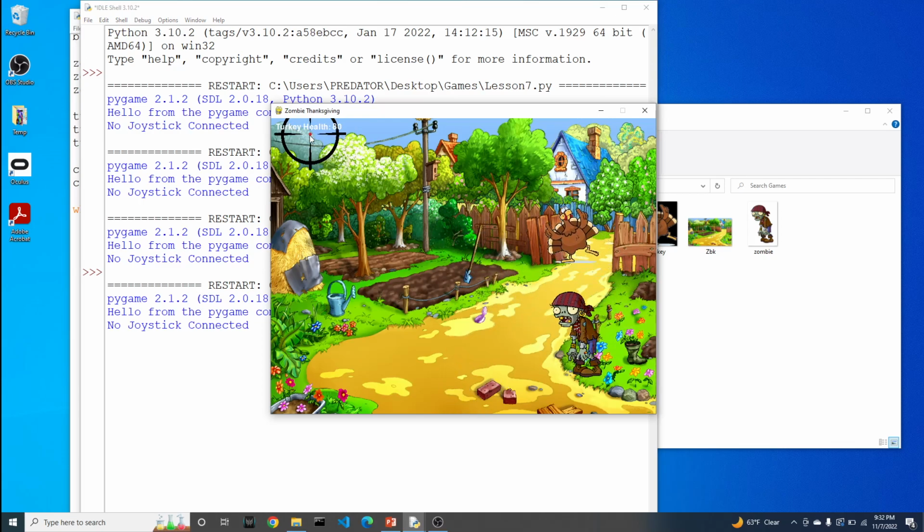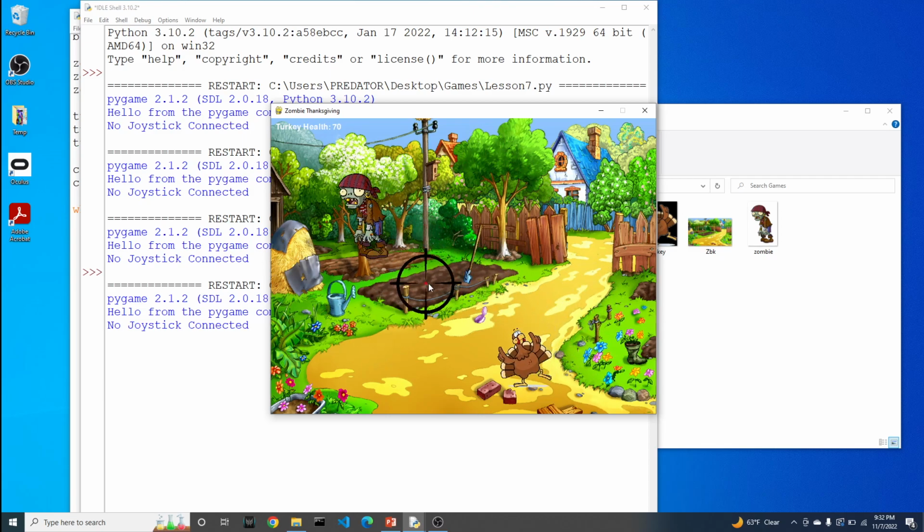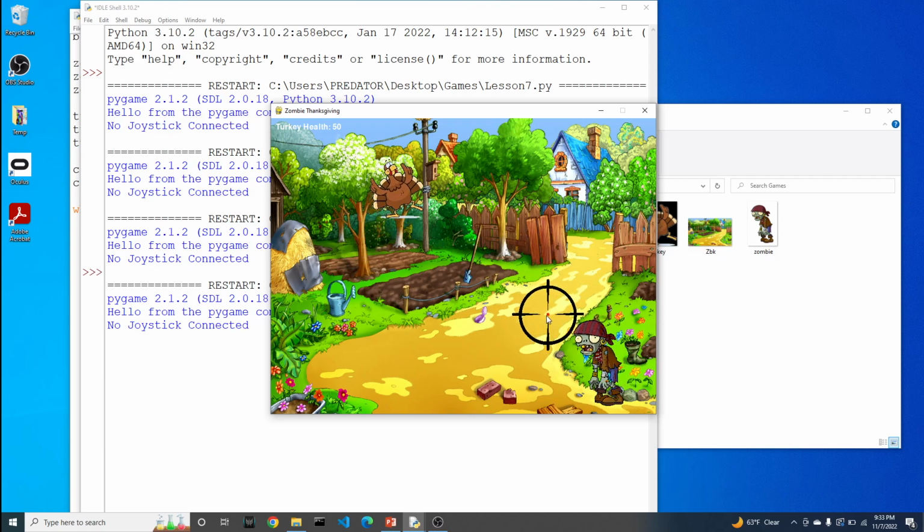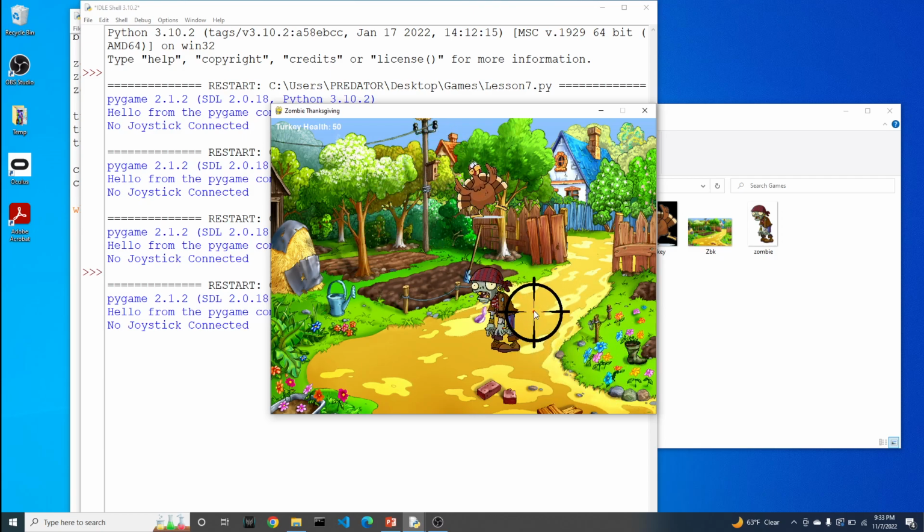All right, so you can see here, the turkey's health is 80. Again, the turkey automatically already starts off at the same location as the zombie, so it's almost an instant hit when the game starts. But you can see here, the turkey's already collided a couple of times, or I should say the zombie's collided a couple of times with the turkey, and the turkey's health has gone down.